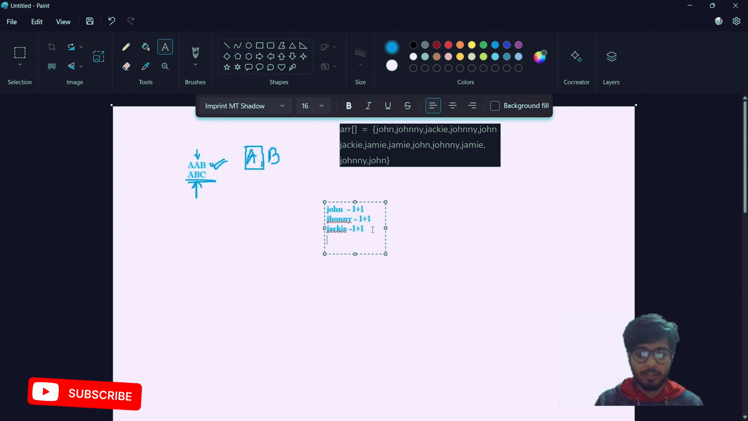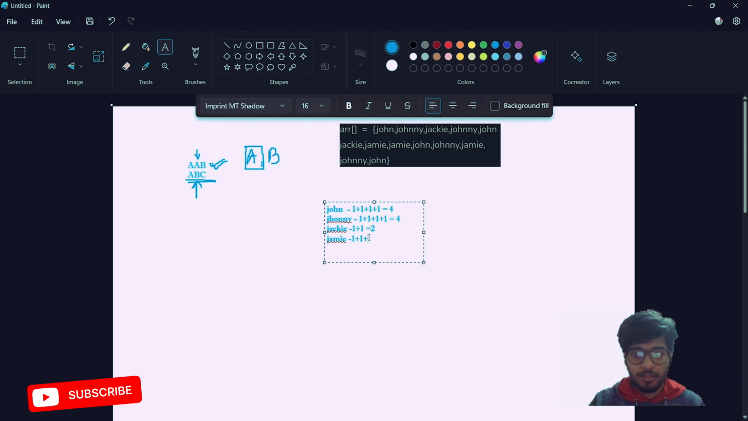Then we got a new name, that is James, so the value will be 1. Then we got James again, so it will be incremented by 1. John and Johnny will be incremented by 1 in the next iteration. Then we got James, and lastly we got Johnny and James. So we can see the number of votes for John is 4, for Johnny is 4, for Jackie is 2, and for James is 3.